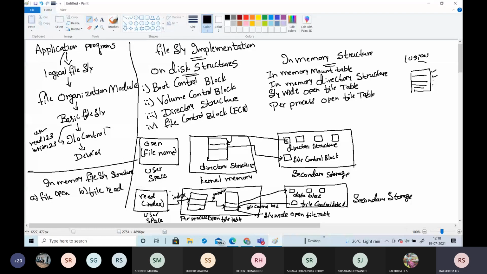In the secondary storage, there will be a boot control block, a volume control block, the directory structure, and the file control block. So these are the different structures present in the secondary storage. We know what a boot control block is: it contains the code to reboot the operating system.